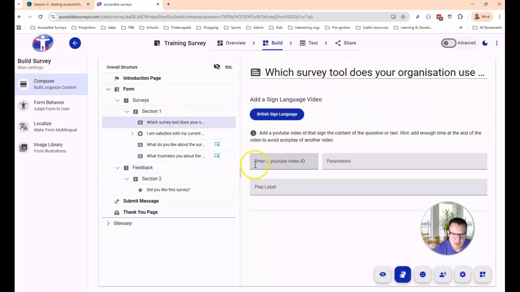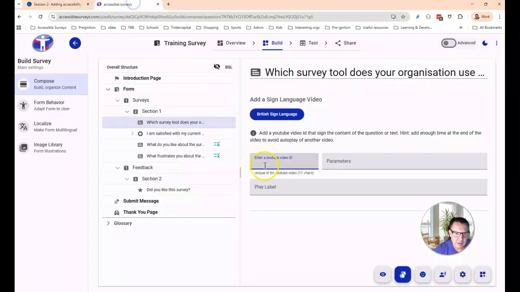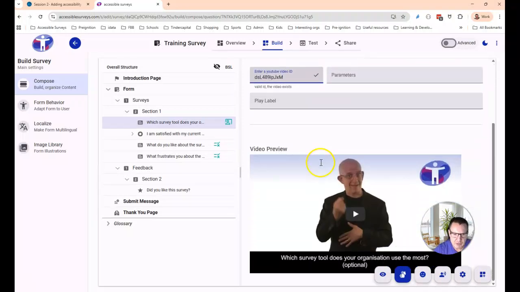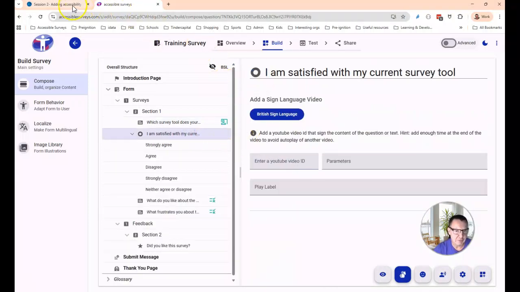Here we can see the option to add an 11-digit YouTube video ID for the sign language video that supports this question. These can be found in the training materials. Copy them from here and paste them into the relevant field. You'll now see a preview of the sign language video. You don't need to add anything into the parameters or play label fields. Now go through the rest of the questions, adding the relevant sign language videos.